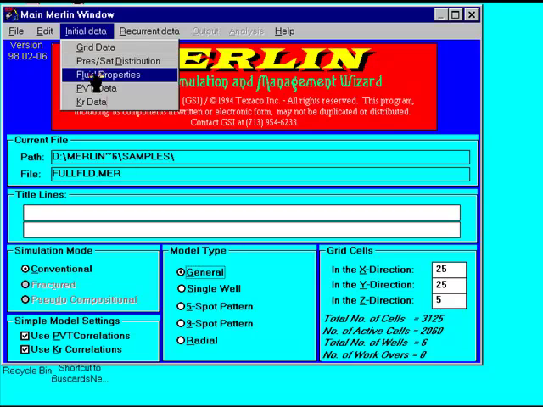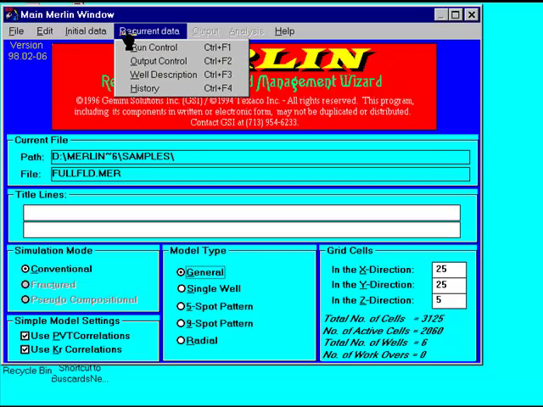Notice that the rest of the initial data need not be changed. The fluid properties, PVT, and relative perm data will be the same for our full field model as it was for our pattern model. This completes the initial data section. In the next section, we'll talk about the recurrent data for the full field model.